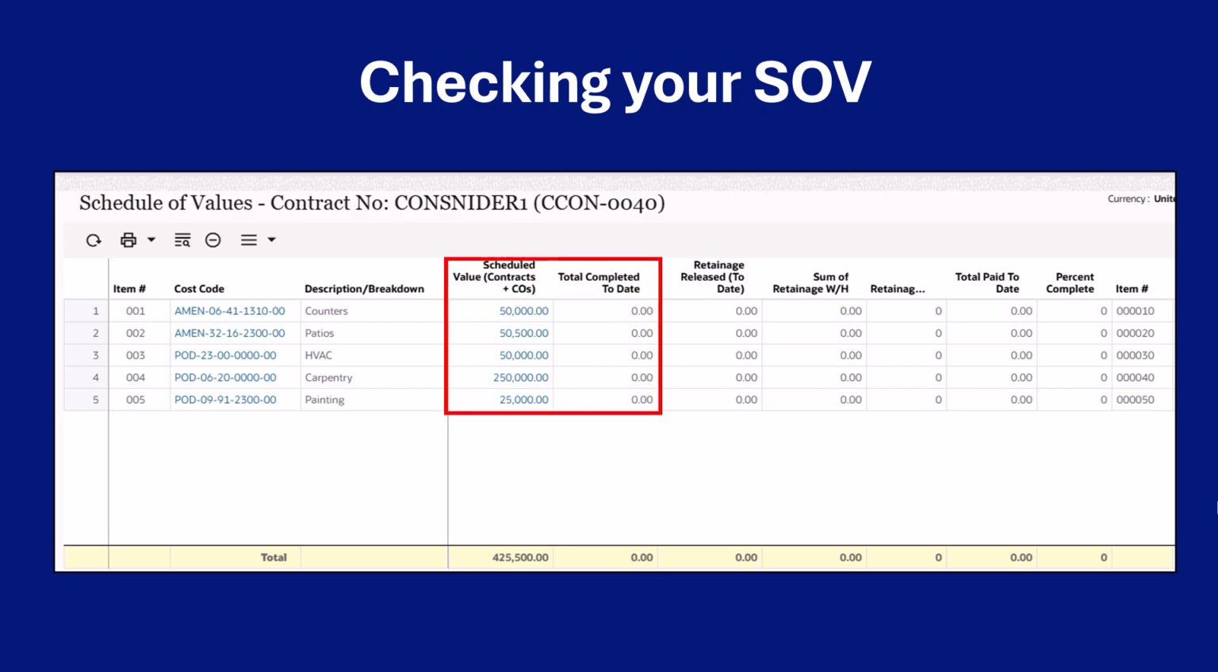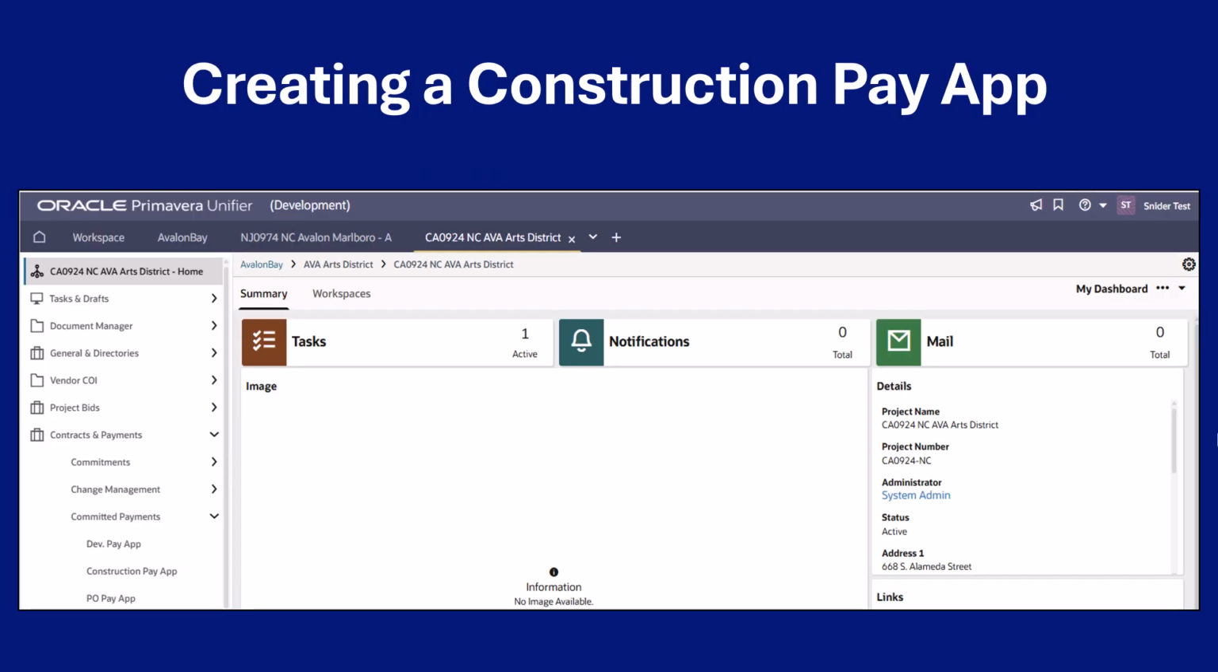Once you have confirmed you have enough funds available for the invoice you want to submit, you can start creating a construction pay app. Important: if you have questions regarding your line items or available funds, please contact your Avalon Bay project coordinator. In this section, we will review how to create a construction pay app.